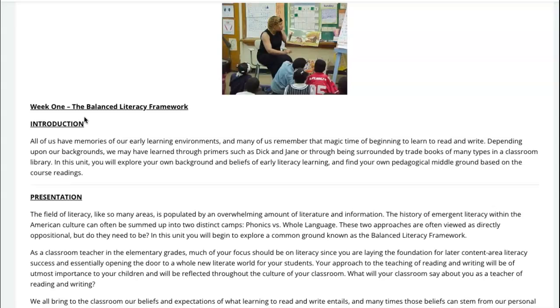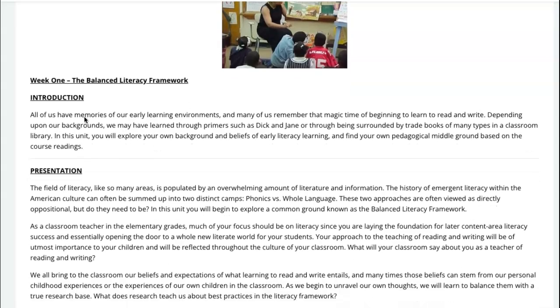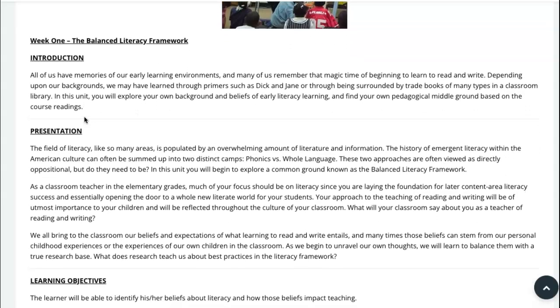There is an overwhelming amount of literature and information in the field of literacy. Historically, there have been 2 distinct camps about emergent literacy: phonics and whole language. These camps seem to be at opposite ends of a continuum. Well, in this course, you will explore a common ground known as the balanced literacy framework.